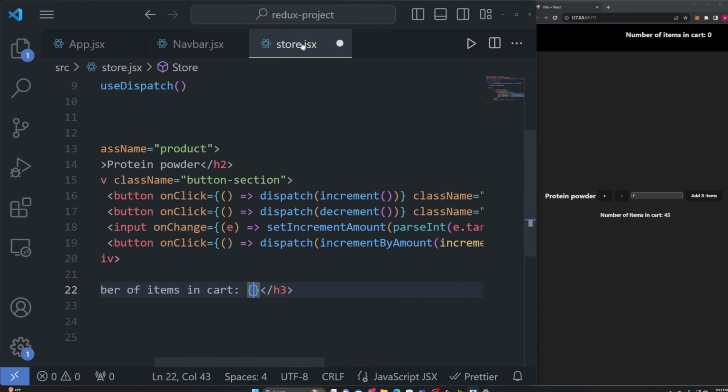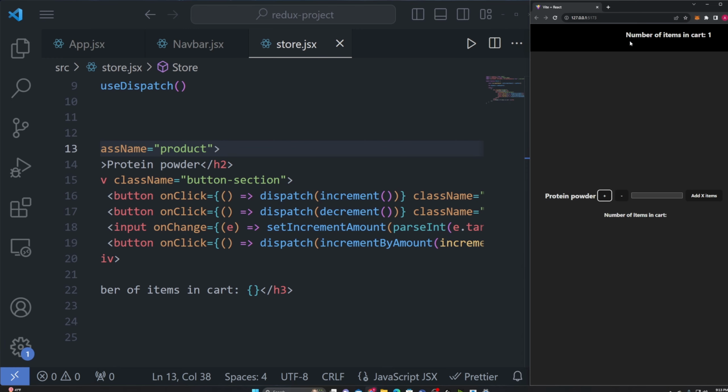Let's go ahead and save our navbar and save our store file. Then let's go ahead and refresh this page and let's test it out. As you can see, if I click this plus button to add items to our cart, the number of items in our cart and our navbar is immediately updated. Each time I press plus here, it is immediately re-rendering the navbar and showing the updated state that we're grabbing from Redux. I can test the exact same thing with the decrement with this minus button, and you can see the number of items in our cart is going down.